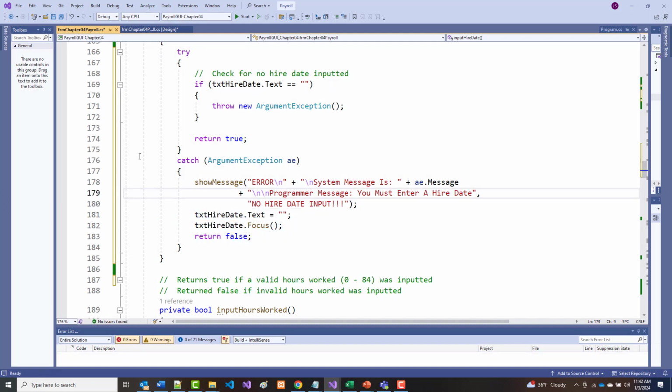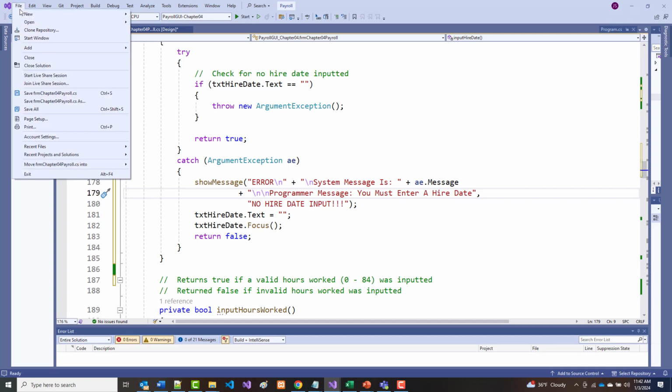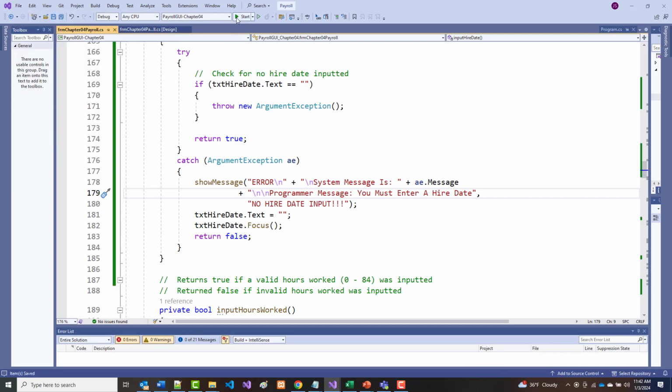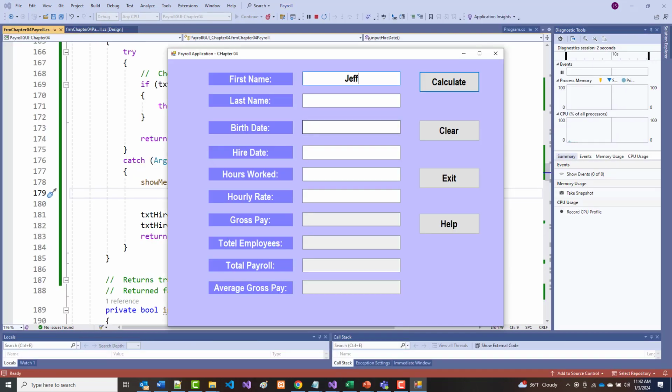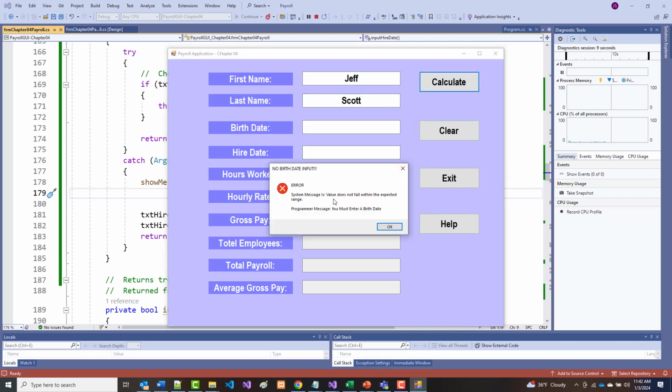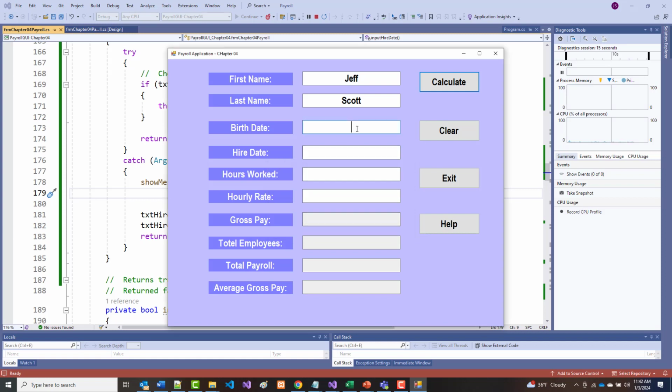Now, what should have happened with this, that wasn't in here before, I just put the code in before your eyes. And that is that if I do come in here and don't put in a birth date and click calculate, I get value does not fall within the specified range. You must enter a birth date. And it puts it there.